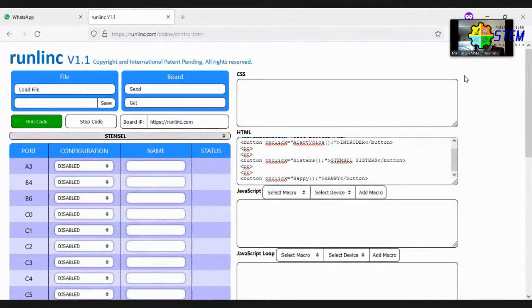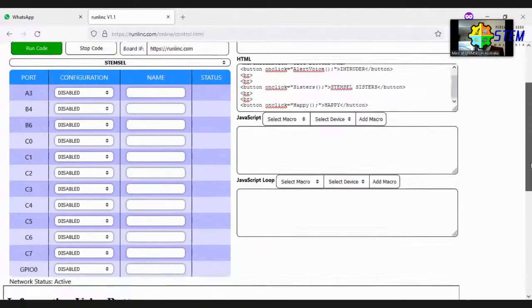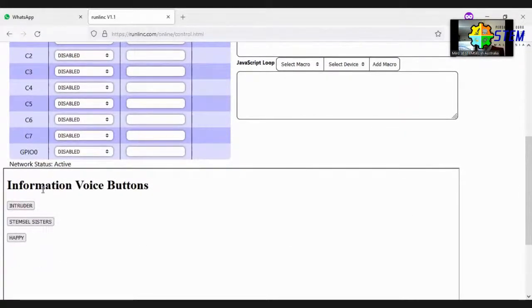When we run the code, we can see what that actually looks like. Okay, so we have the heading, information, voice buttons. We have a button, Intruder, button, Stemsel Sisters, and a button, Happy. Okay, they look like active buttons, but they don't do anything because we have no code on those buttons yet. They go to functions which are empty. So let's have a look at creating the code for those buttons. The code has to be text to voice. Okay, that'll be interesting. Let's have a look.